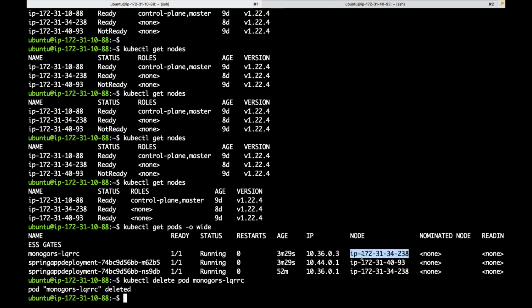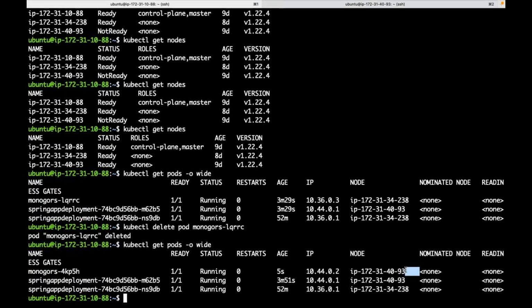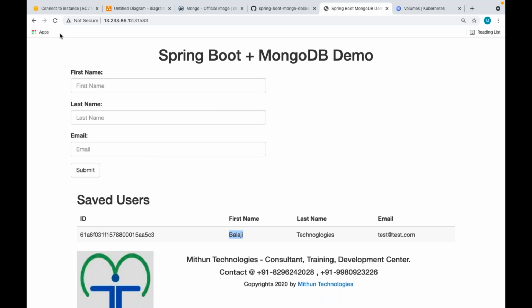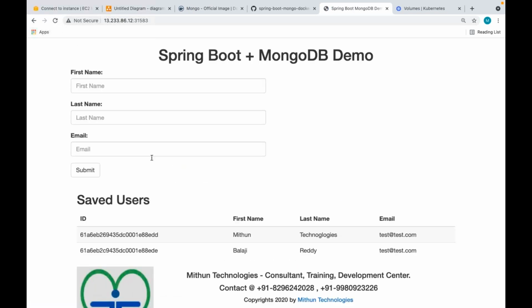Now the pod has shifted to the previous node 93. Can I see this data? Now I will see other data. Now you see I got other data. So do you have data consistency, guys, when you are using host path volumes? If your pods are shifting around in your cluster, you don't have data consistency, right?